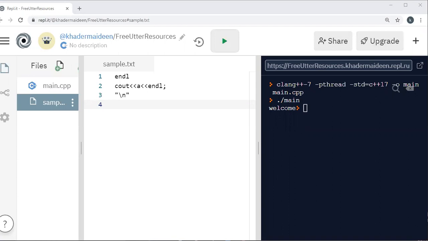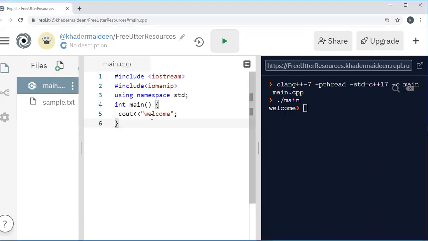Okay, first manipulator is the endl manipulator. This manipulator is used to give a new line. For example, cout, a variable, then endl. Therefore, it gives a new line. The equivalent in C is \n. Now, before that, if we want to use the manipulator functions in C++, we have to include the header file iomanip.